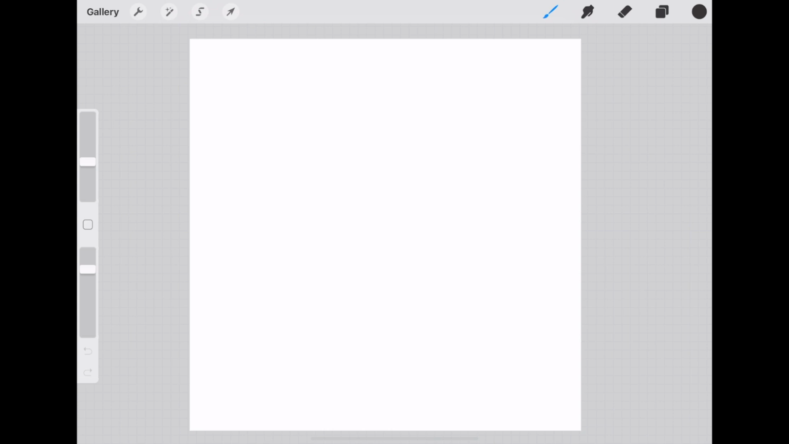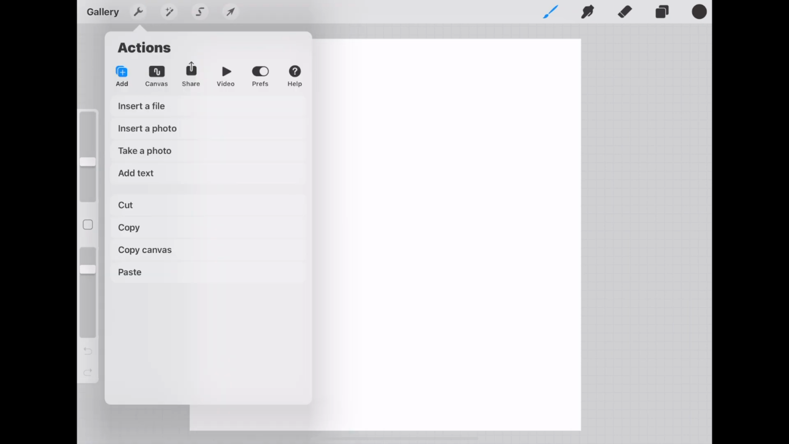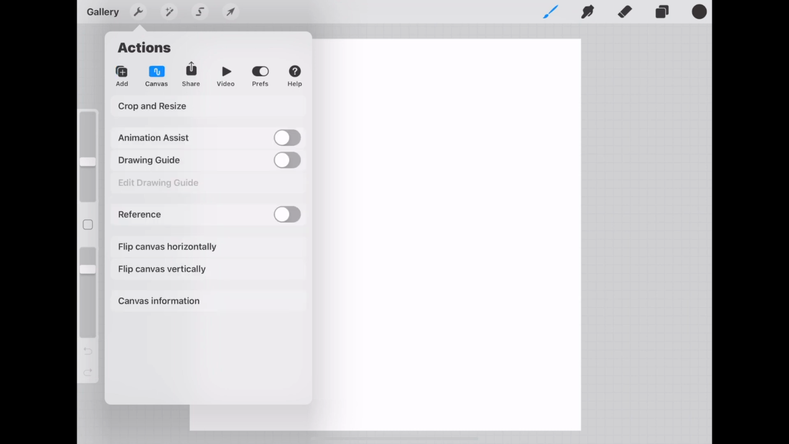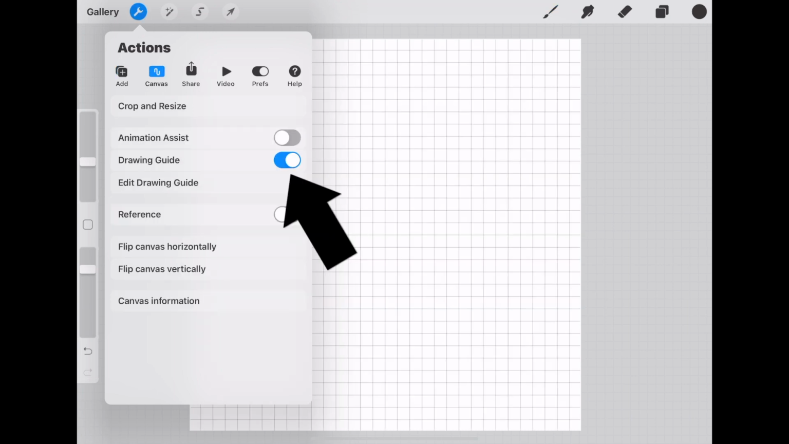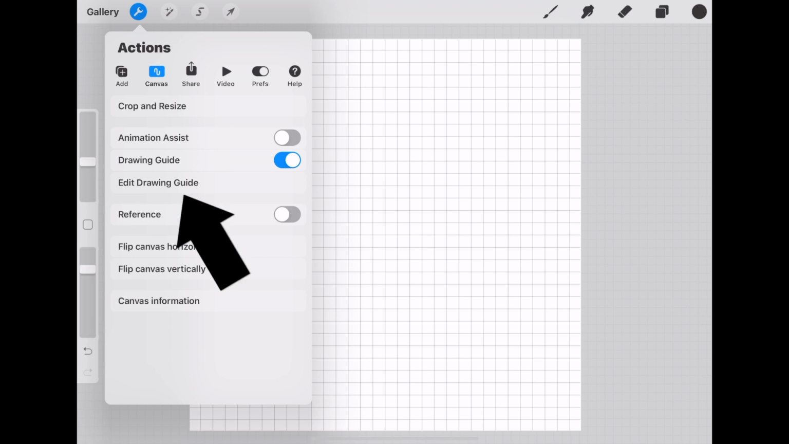And before we jump into actually creating the shapes and then building our repeat pattern, I want to show some features that we'll be working with. So if you go into your Wrench icon and you click on it, you'll have a bunch of different actions. What we want to do is go to Canvas, and then we want to turn on our drawing guide. We're going to turn on drawing guide, which will turn on the grid that you can see on your screen, and then we want to select Edit Drawing Guide.